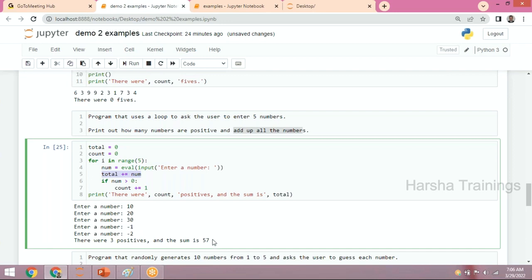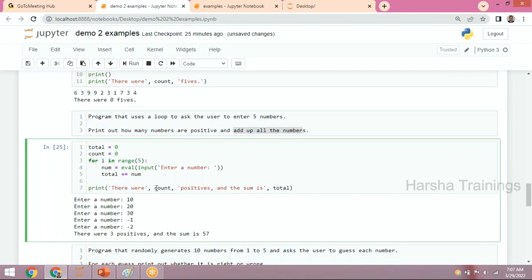Will you agree? Hello? 30 plus 20, 50, 60, 60 minus 3. Now here I am writing a logic. If the number is greater than 0, then only I am counting. If the number is less than 0, I am not counting. Look at here. Whenever I am entering a positive number, 10 plus 20 plus 30 is... hello, can you please respond? Sir. Hello. Yes.